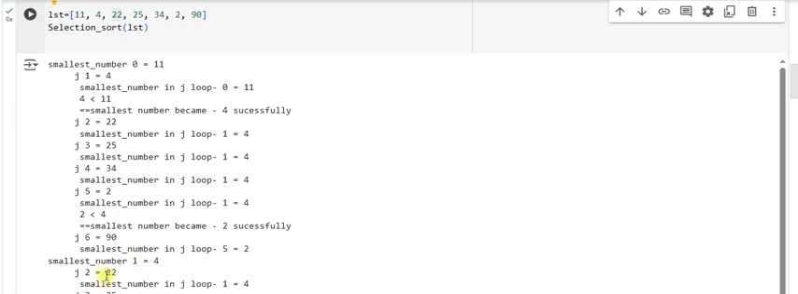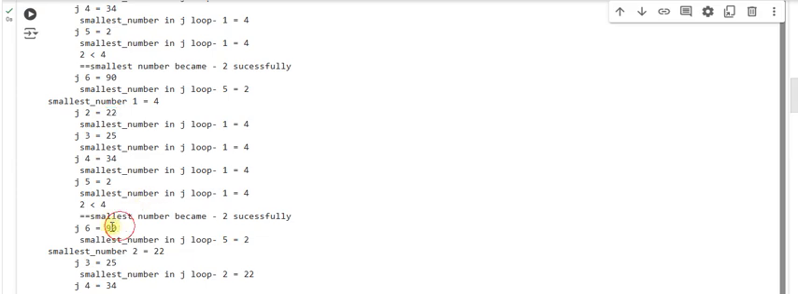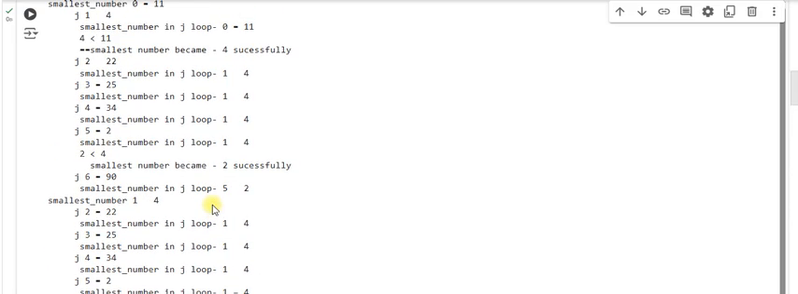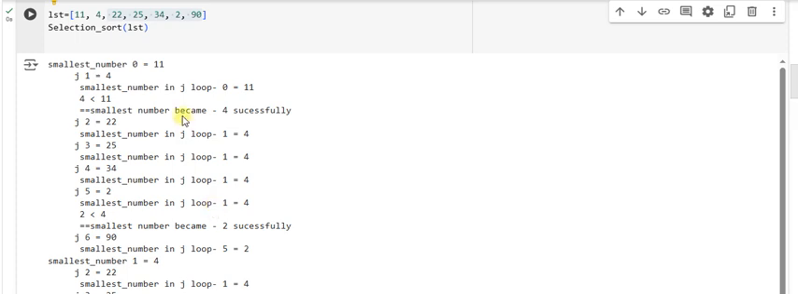Second step is the smallest number becomes 4, because the bar is moving from this place to this place. So now if this is the bar, then we have to loop from 22 to 90, right? You can see from 22 to 90. So one thing we missed, that is, from the first step, we found the smallest number is 2, right?